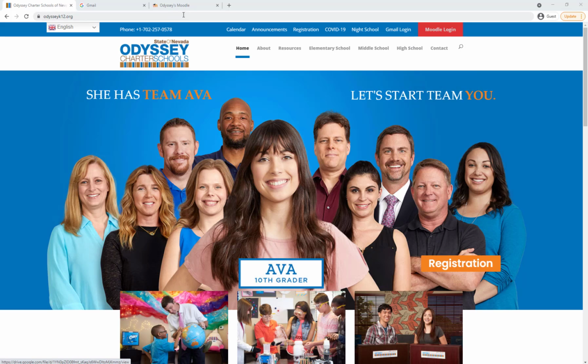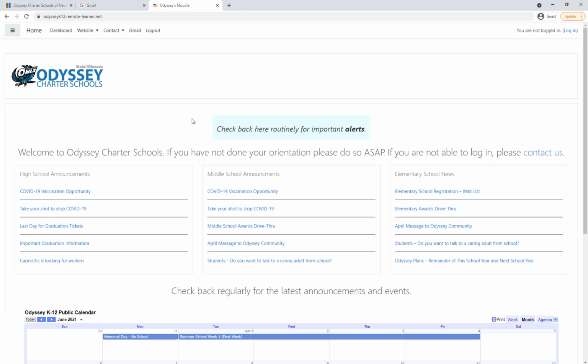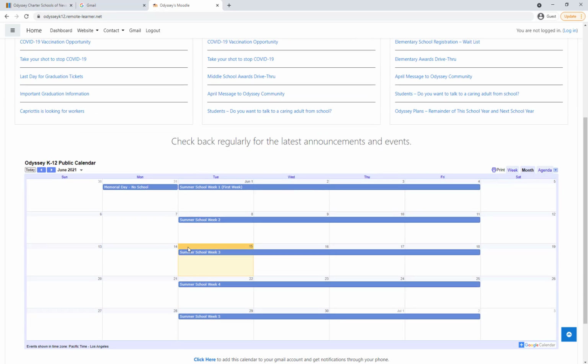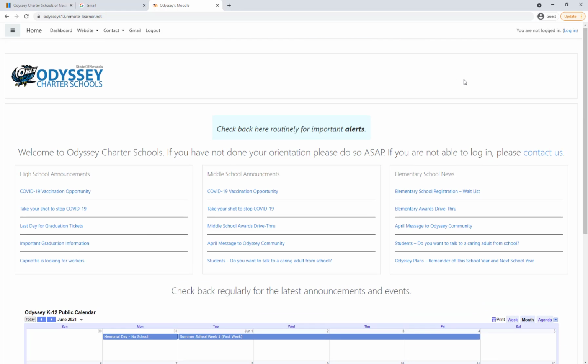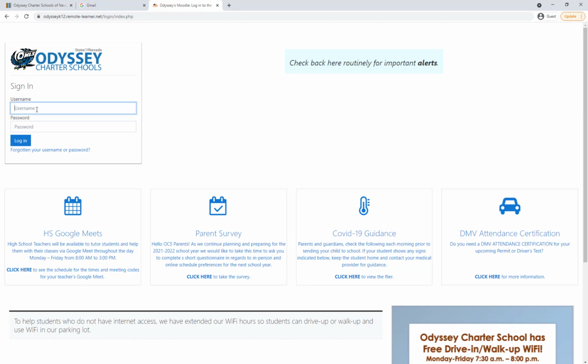So if I click on Moodle Login, it takes me to this homepage where it has alerts, announcements for each school, and a public calendar towards the bottom. In the upper right-hand corner, if you click Login, you'll use the username and password that have been sent to you.